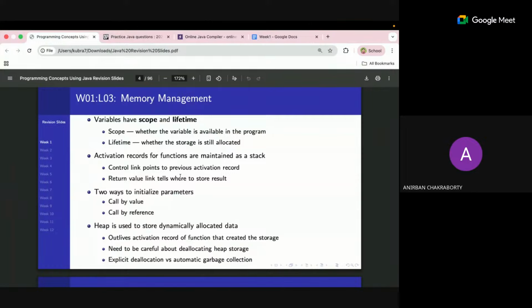Because once the main method is active, the activation record of the main method is created. Does it stay as long as its lifetime, or is it gone as soon as main starts? As soon as the main starts, an activation record will be created, and at the end of the main, it will be popped out.